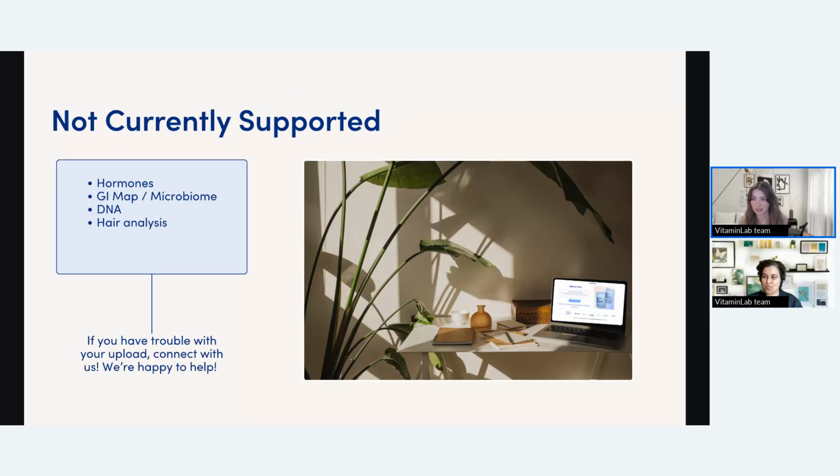Awesome. And currently we have some tests that aren't covered. It is specific to micronutrients. So for example, hormones, GI maps, DNA tests, hair analysis, those are all not covered at this time. These are the types of tests that require deeper clinical insights, so our practitioner needs to interpret the results as they don't directly translate into a micronutrient recommendation. Because of this, we can't utilize test results from things like a Dutch test or an OAT test or a GI map at the moment, but we are always working on expanding this feature and making it more useful. So more to come.